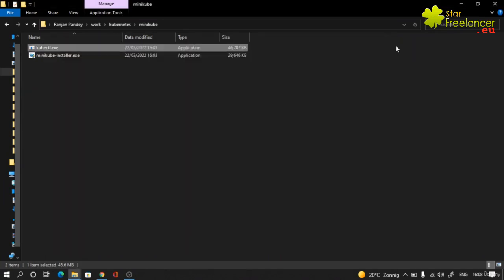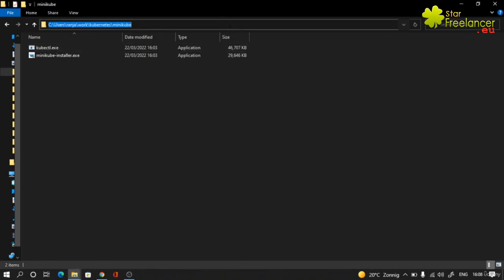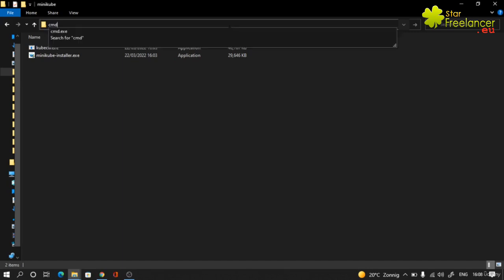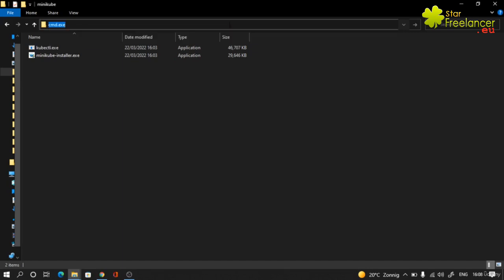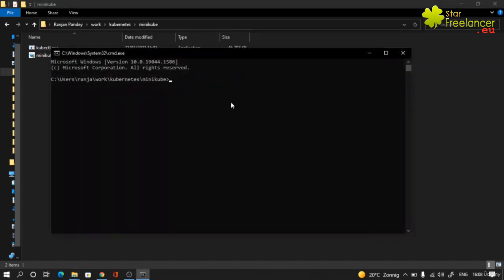Okay, perfect. Now what we have to do is open a command prompt anywhere, cmd.exe, and if Minikube has been installed successfully, we should be able to get the version of Minikube. So minikube version, hit enter, and it tells you this is the latest version of Minikube that we are using.